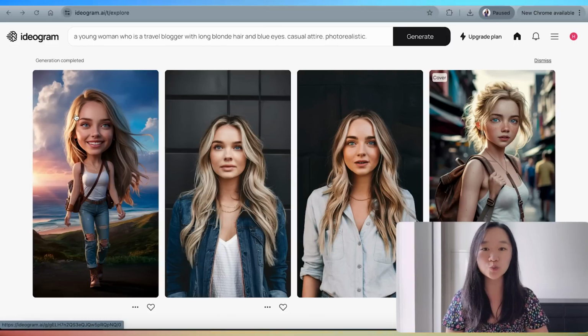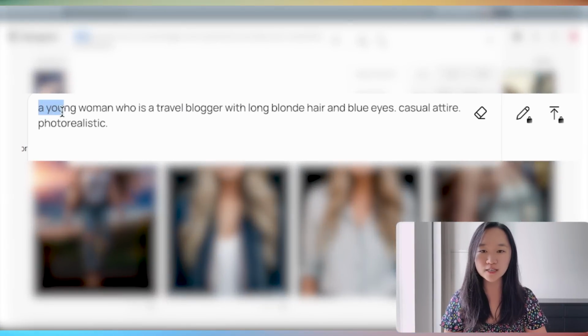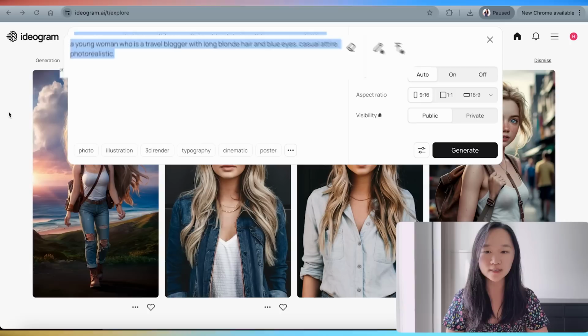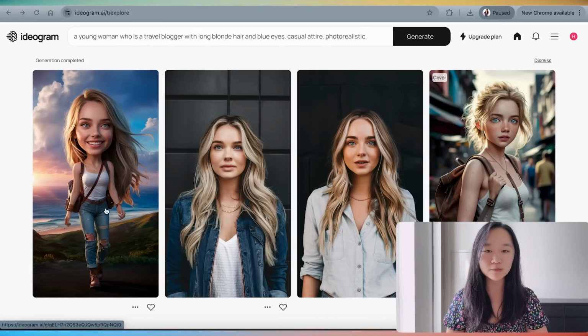I waited about 2 minutes for this to completely generate. And my prompt here is a young woman who is a travel blogger with long blonde hair and blue eyes, casual attire, photorealistic. After I waited about 2 minutes, I got these 4 different images that were generated. I like the third one here. I think she looks the most realistic. And can you believe it? She's not real, guys. That's just mind-blowing, insane.